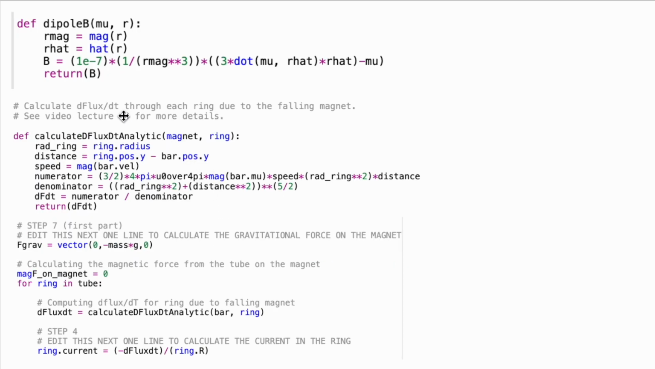And now we create a function for calculating the magnetic field from a magnetic dipole, as you see right here. And this uses the equation we went over in the introduction. Now, the Faraday's law equation for magnetic flux, this is right here, which will be used later in the lab to calculate the magnetic flux from the magnet falling on each of the metal rings that make up the tube.